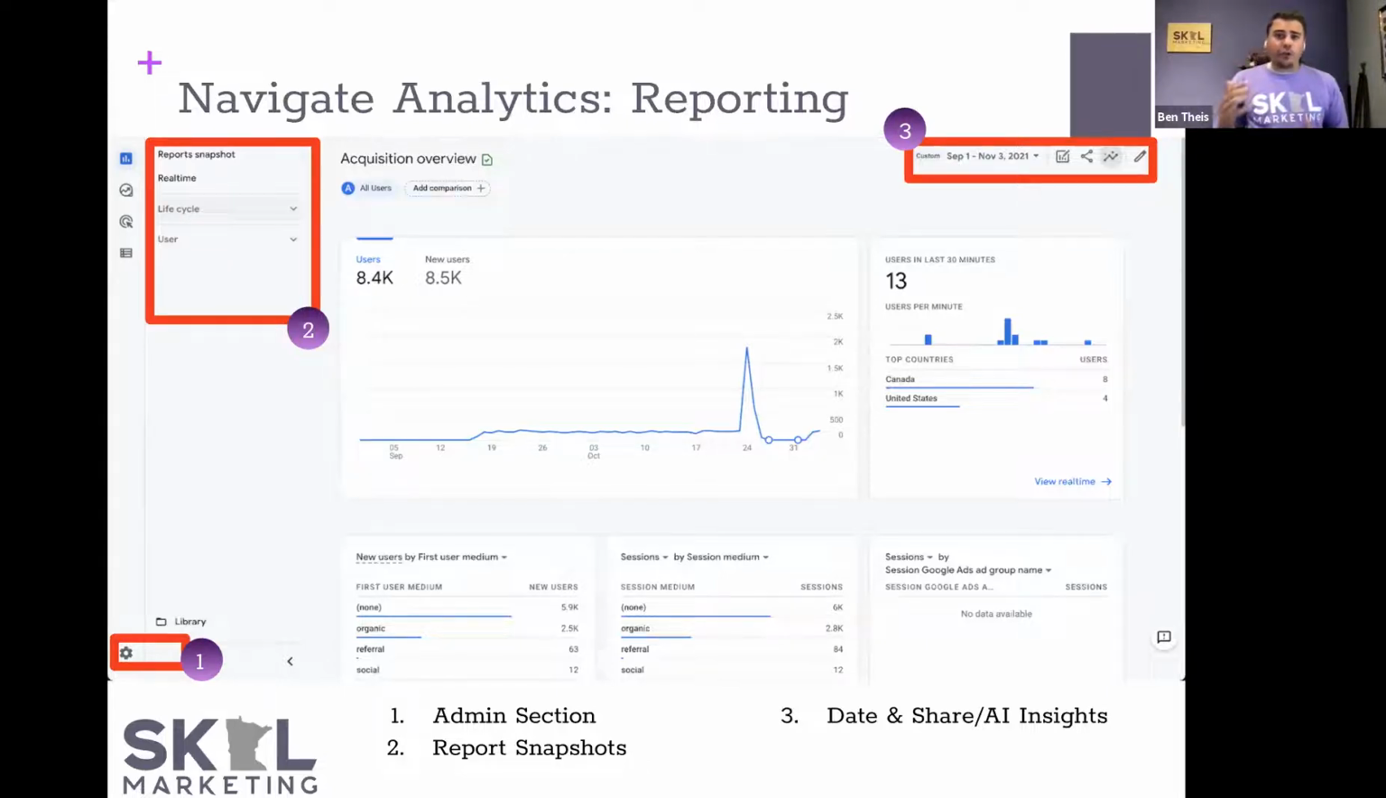And then another really cool new feature here, along with a more classic one: in the upper right-hand corner, you're going to see number 3. That's your date range, which of course is the same, for comparing data and all that kind of fun stuff. But you can see it grayed out there, in the upper right-hand corner, the little magic wand symbol, and that is going to be the artificial intelligence insights.